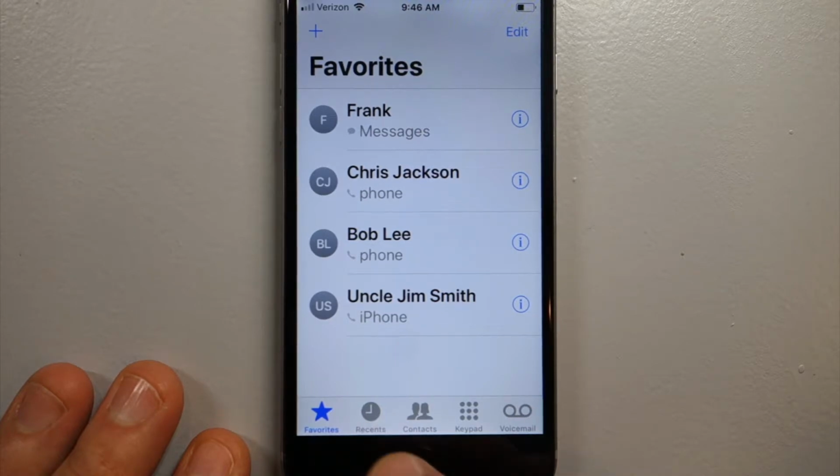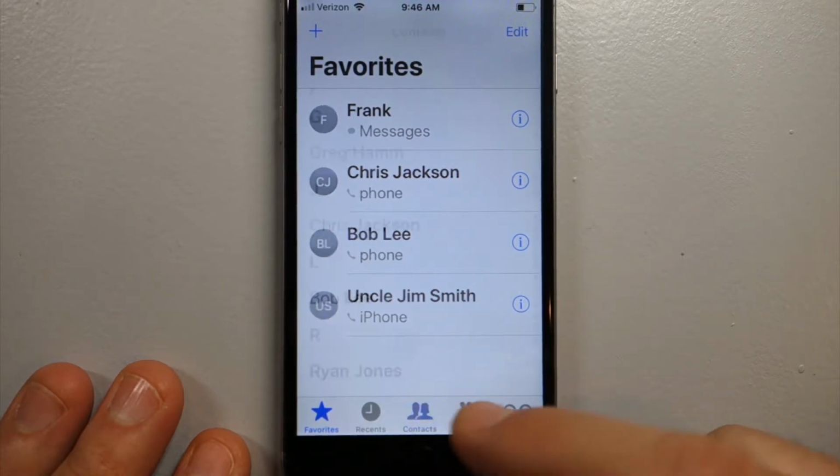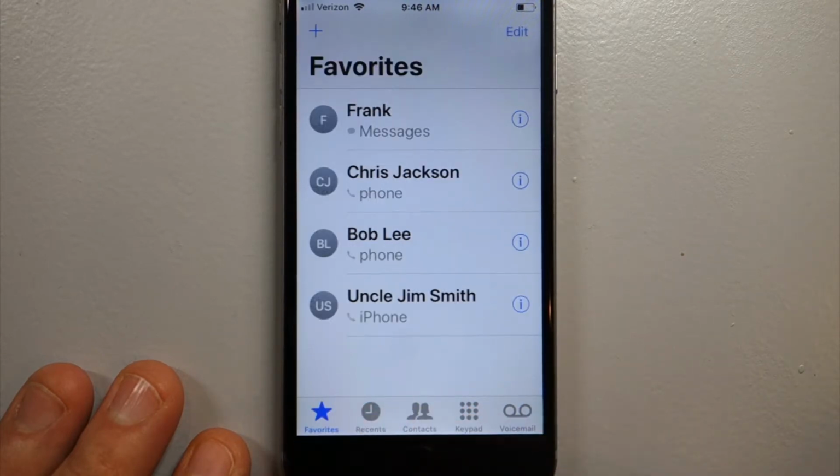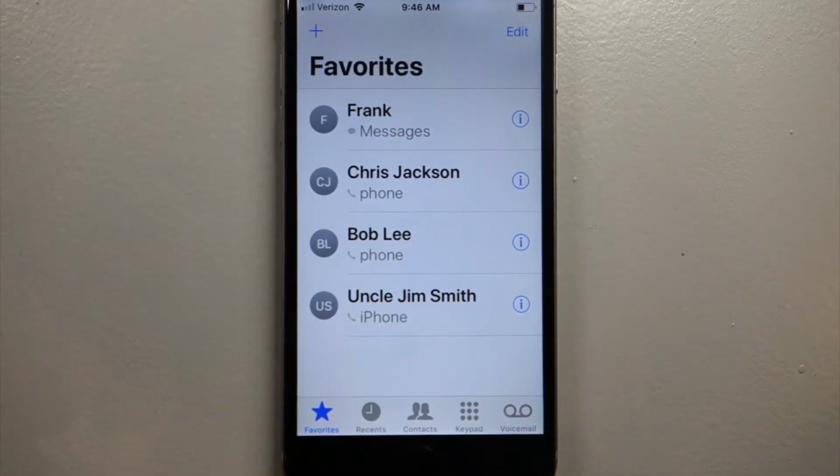And it's a real easy way to be able to find the functions that you need rather than going to the contacts, searching that long list. Just click favorites.